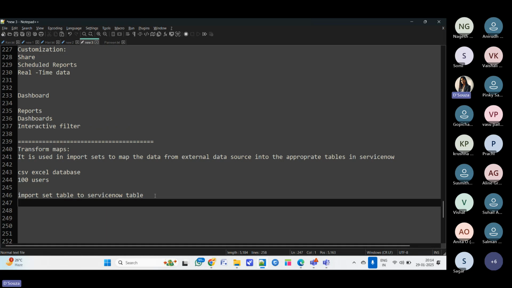User data, incident data: if you open any ServiceNow table, you will find the records there, the data, not the images. For example, in the user table. If you want to import an image, can we store that image in Excel? No. So from these external data sources, you will be able to transform the data.